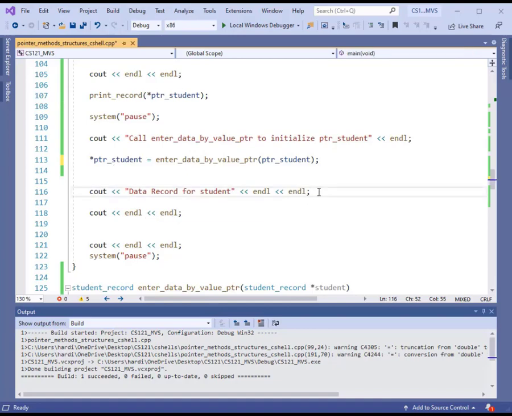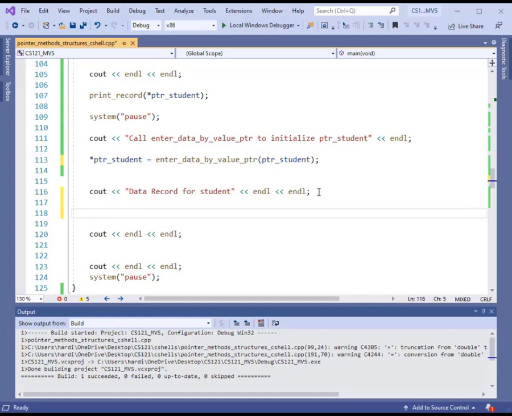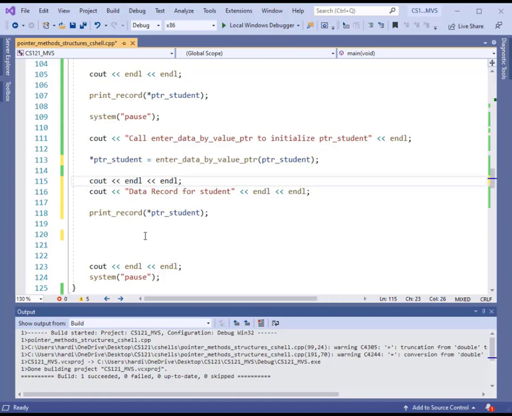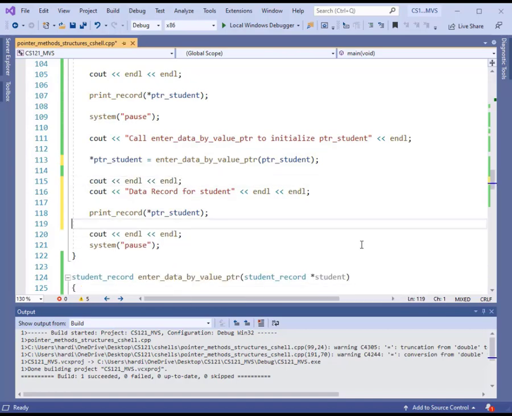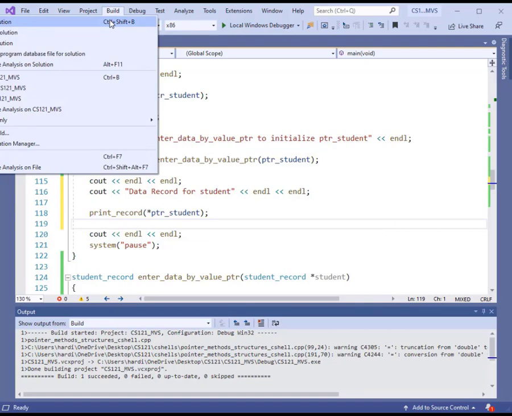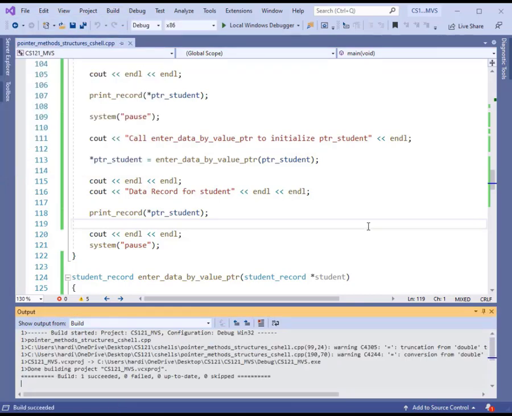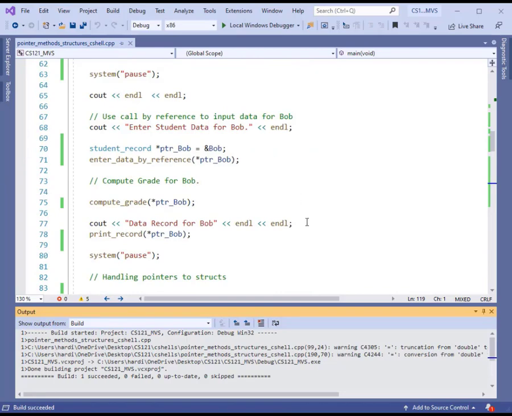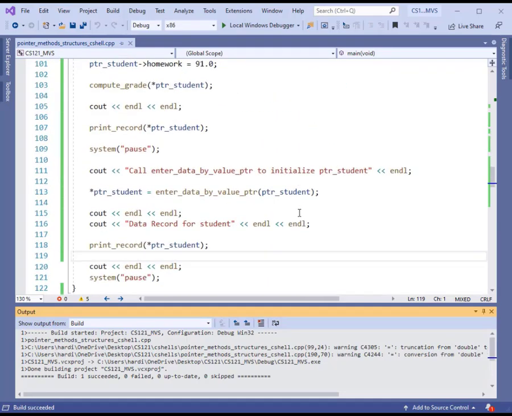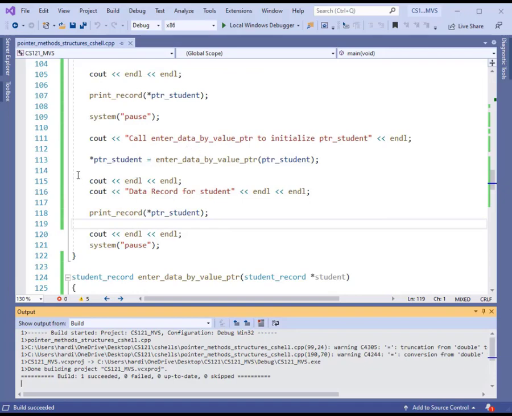And one more thing, let's print out the data record for that student. So this is the same thing as before. So let me just copy and paste it right here. And let's put this end line right up above that to separate things a little bit. Okay, now what I'm going to do is to pause the video. Let me build it first to show you it works. I'm going to pause the video. I'm going to enter the data for Bob and Alice up here so you don't have to see me do that all over again. And then I'll start the video again and we'll see what happens here for this particular call to this function.